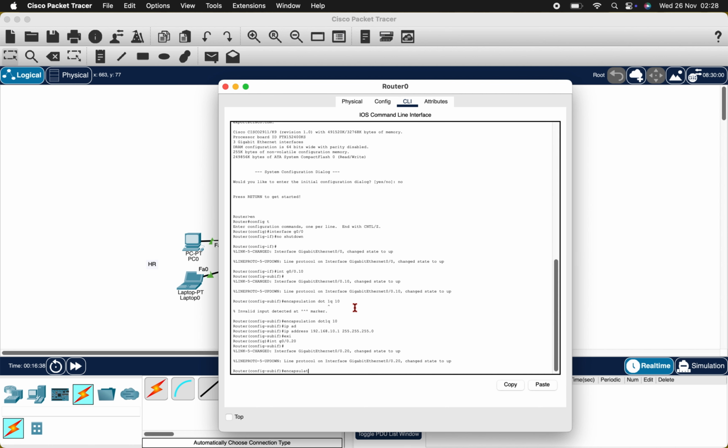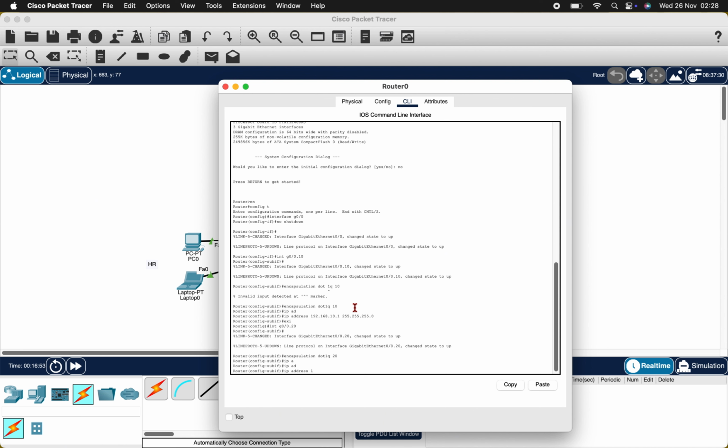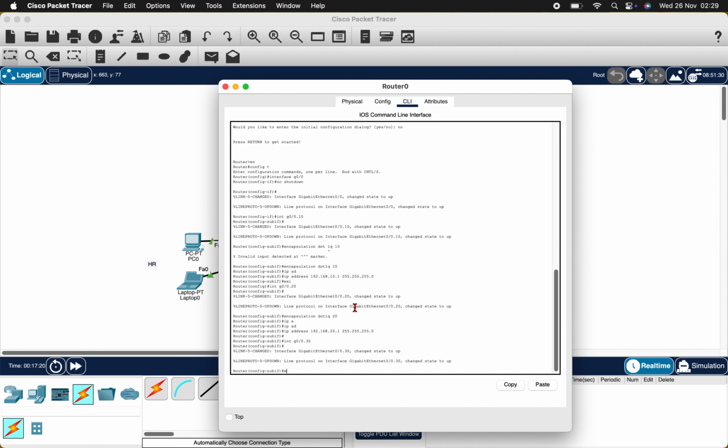20. Encapsulation dot1Q 20. IP address 192.168.20.1 255.255.255.0. Exit, interface G0/0.30. Encapsulation dot1Q 30. IP address 192.168.30.1 255.255.255.0. Exit, interface G0/0.